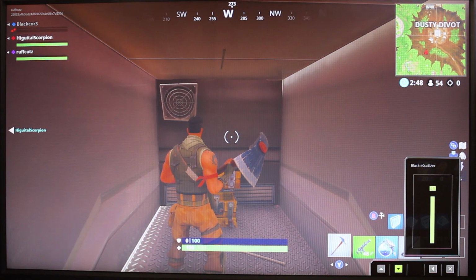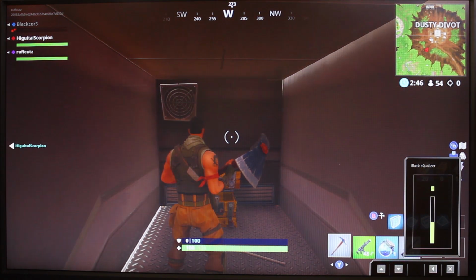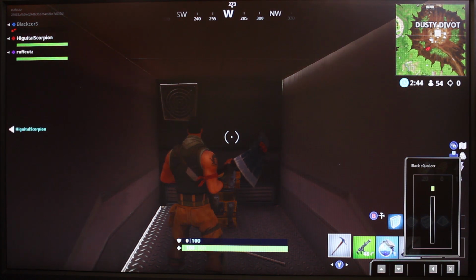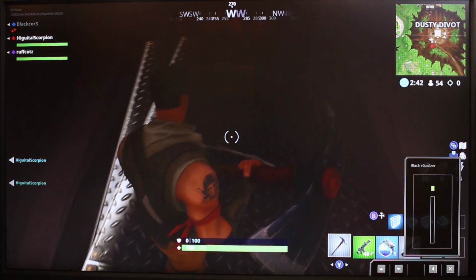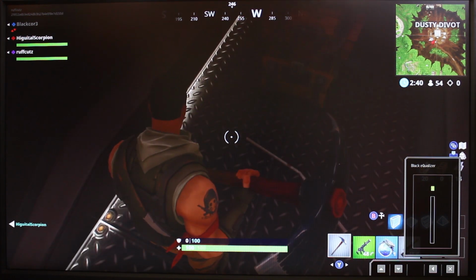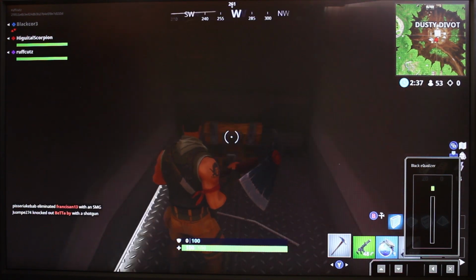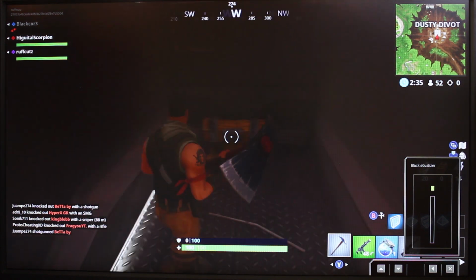Now if I turn the darkness off, so the Black Equalizer's off, I know you can still see things, but some people can really hide in these dark spots. So far that looks pretty awesome.